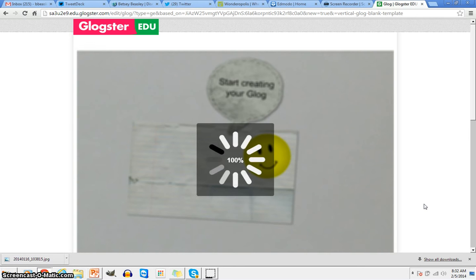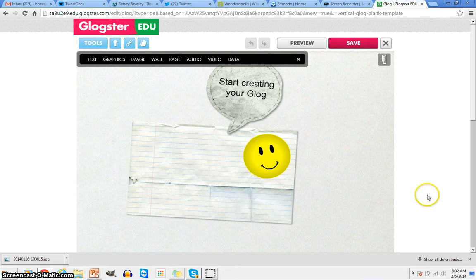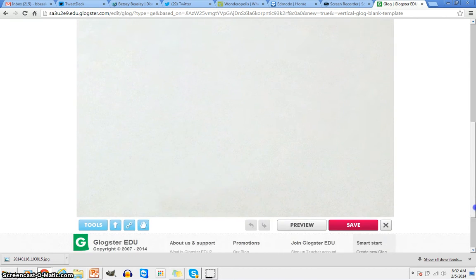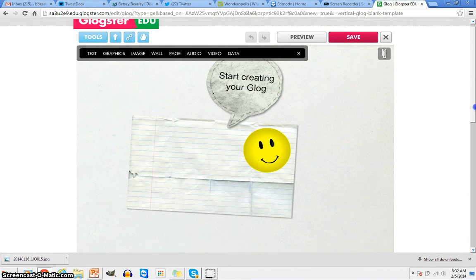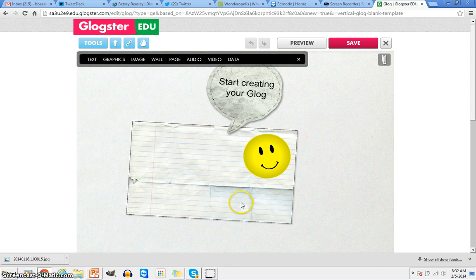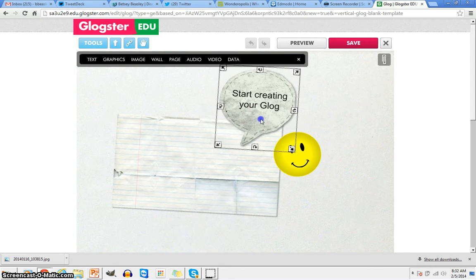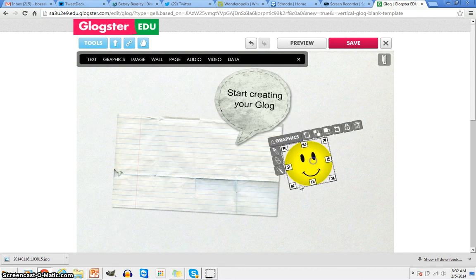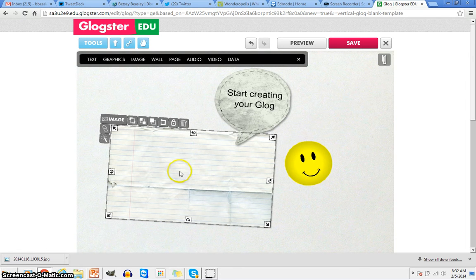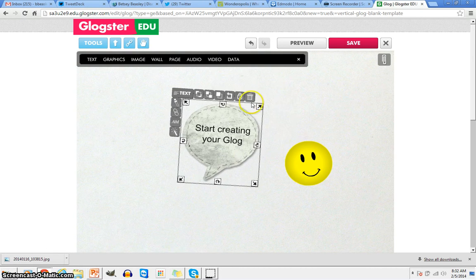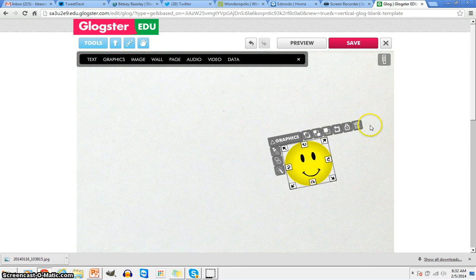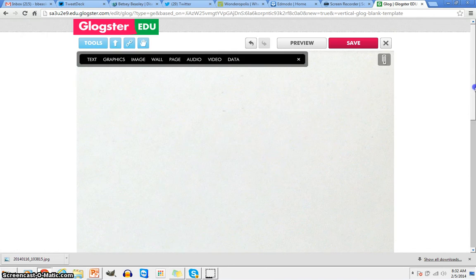And let it load. Now here is your glog. Pretty basic, pretty blank. They do give you some different things on your glog just to kind of show you how things are added in there. If you do not want those, you can go ahead and click on the trash can. Just click on it. Trash can. So now we have a nice clean workspace.